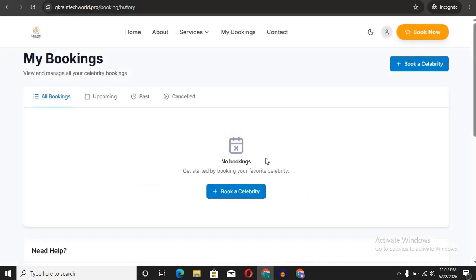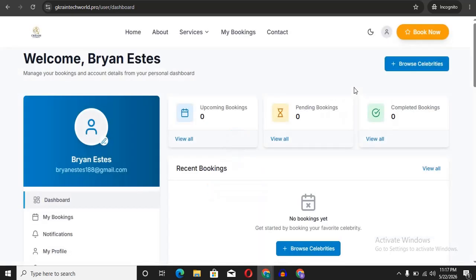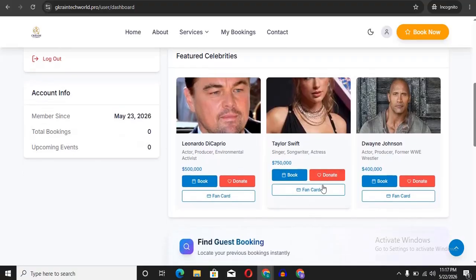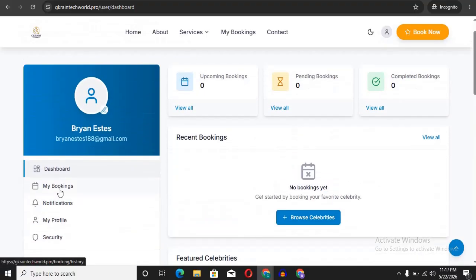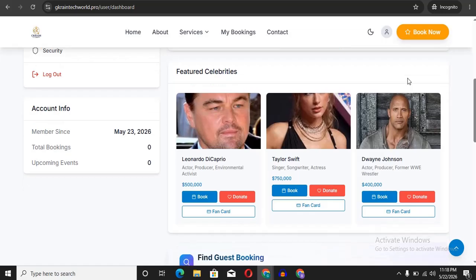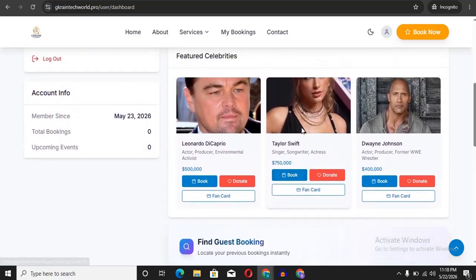Now by doing that, they will have an account they can easily log in to and stuff like that. So you see they are already logged in. This is their dashboard. In their dashboard they can see celebrity here as well. They have many other information like their bookings, notification, profile, pending bookings, completed bookings, and so many more. They can also book for celebrity from here.